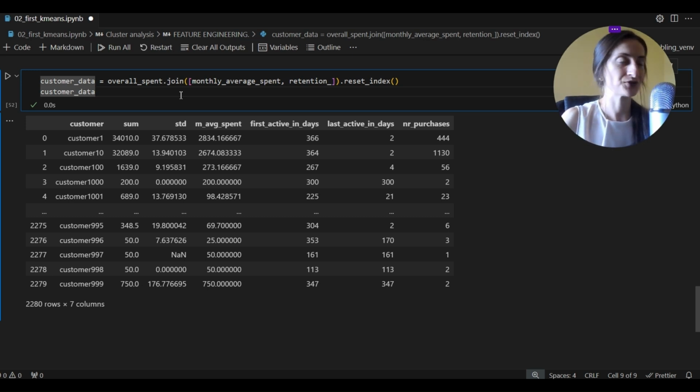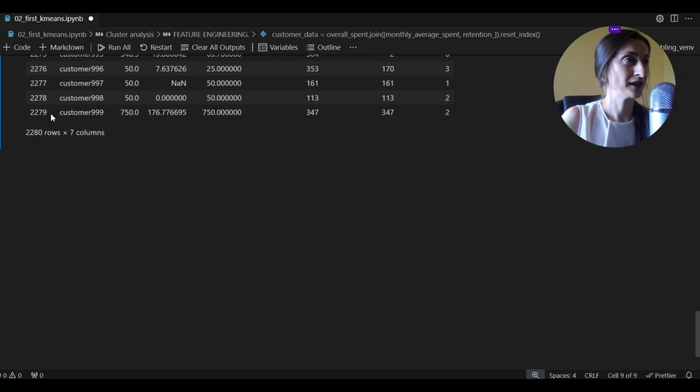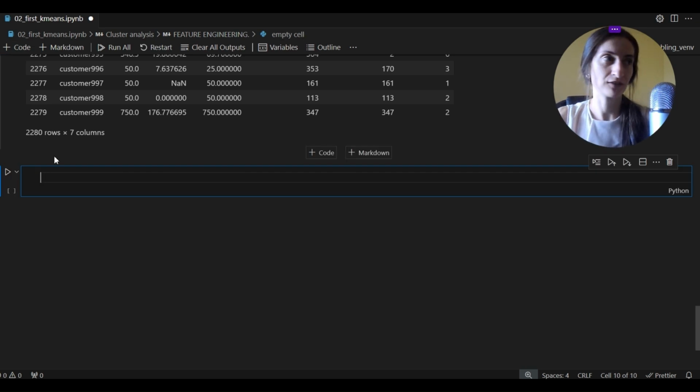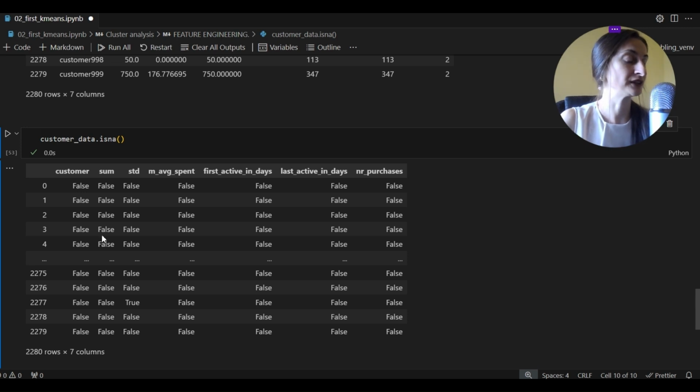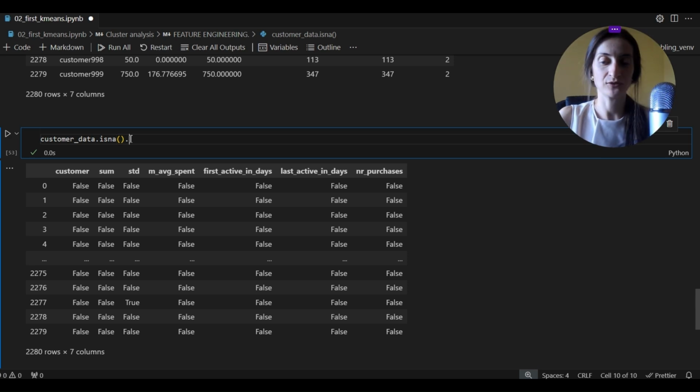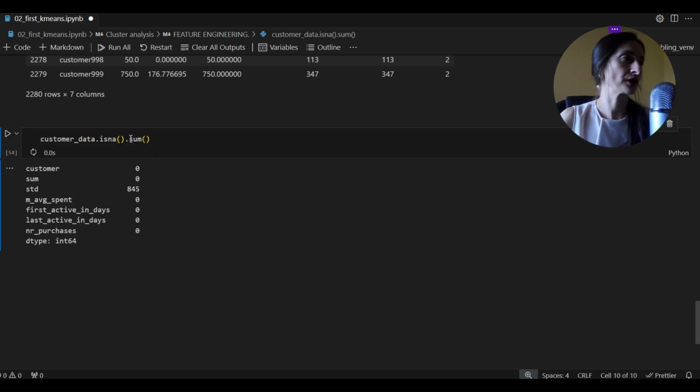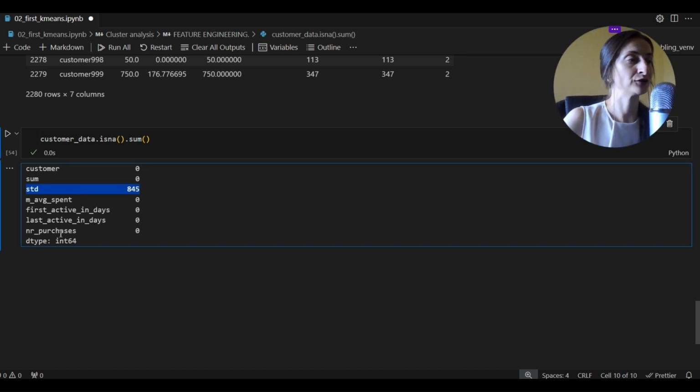And then we are going to proceed with performing cluster analysis. One thing to keep in mind when performing cluster analysis is that none values are not allowed. So first of all, let's check if our dataset has some missing values, and we can use that with customer data is none. And here we have a data frame with the boolean for each one of our values. And now if we just calculate the sum, it is going to return the number of missing values that we have in each one of the columns.